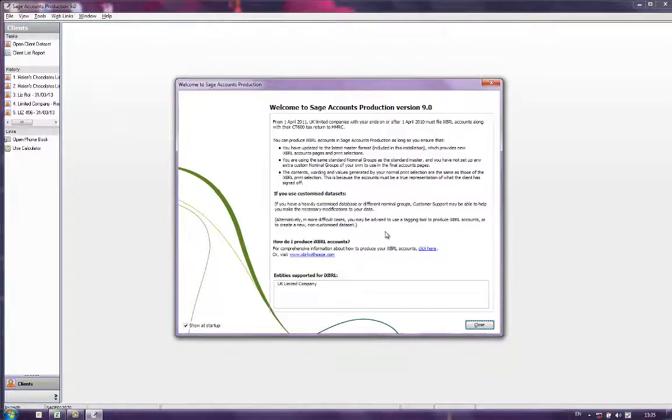My name's Liz and it's my pleasure to be taking you through Sage's Accounts Production software, which is designed for accountants in practice, and more specifically those accountants that manage limited companies, partnerships and sole trader clients.